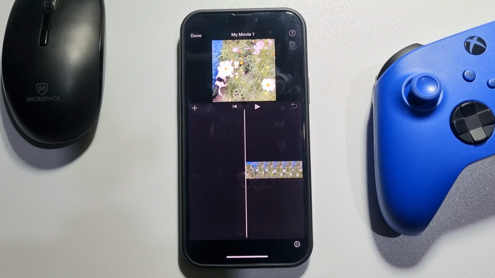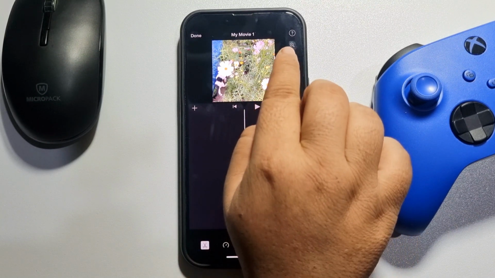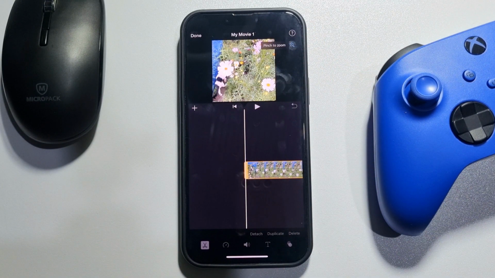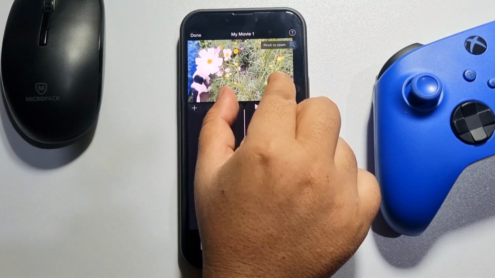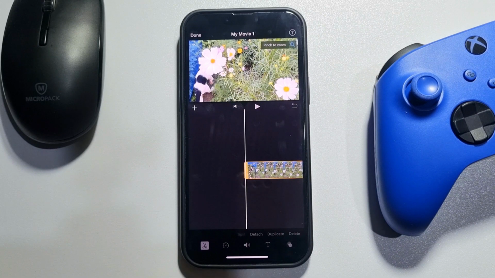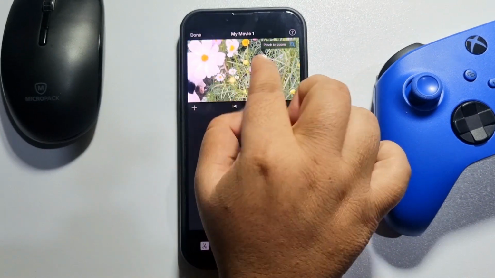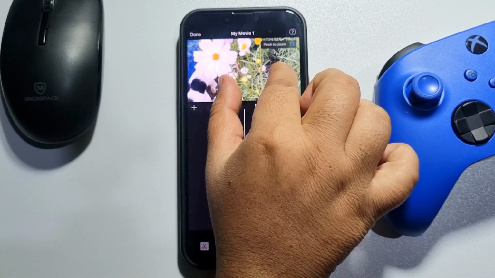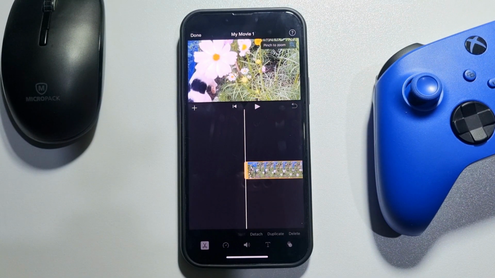First of all, we need to select the clip in our timeline. So tap on this clip in the timeline to select it. Once the clip is selected, at the top right corner, you will get this magnifying glass icon. Tap on it. Now, to zoom in on the video clip, just pinch your two fingers like this to zoom in. You can also change the position. Once done, tap on Done.